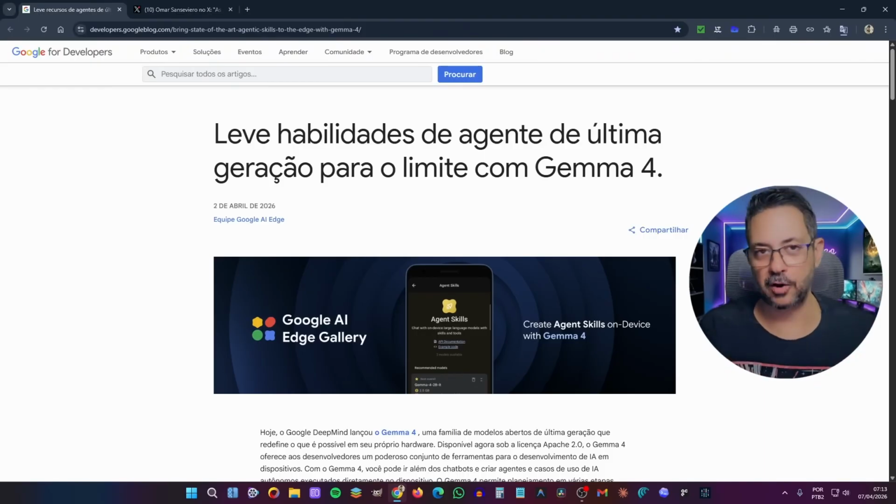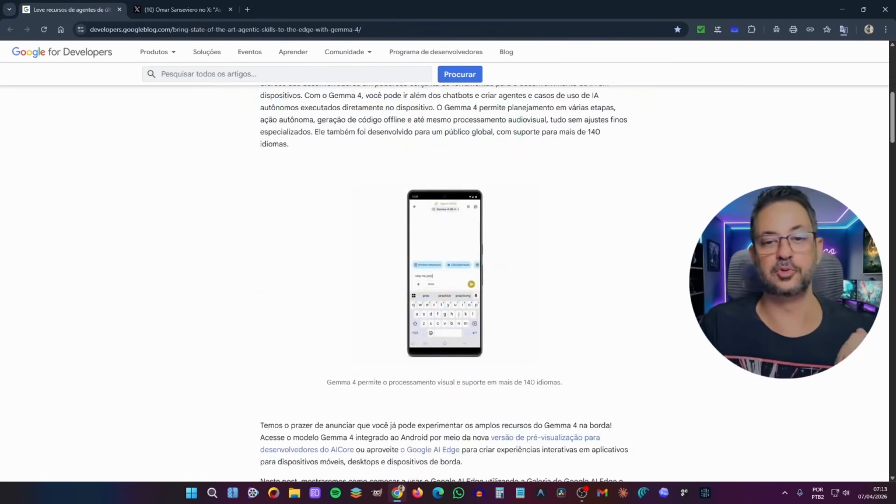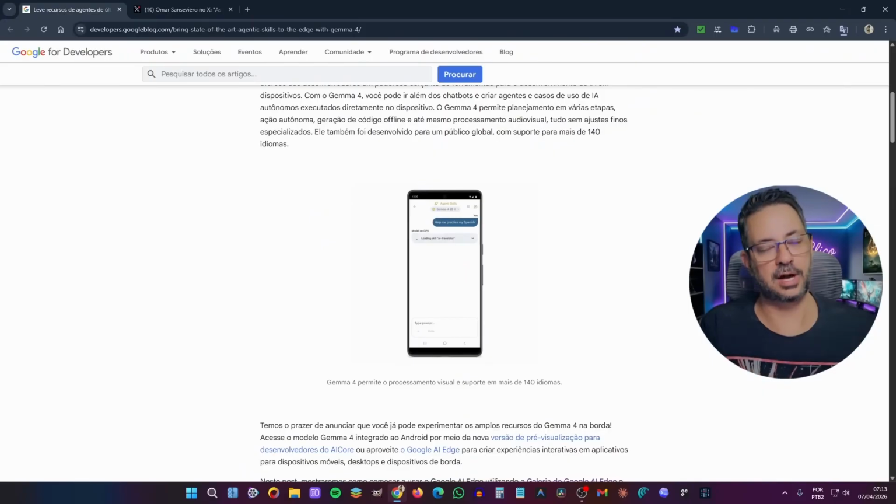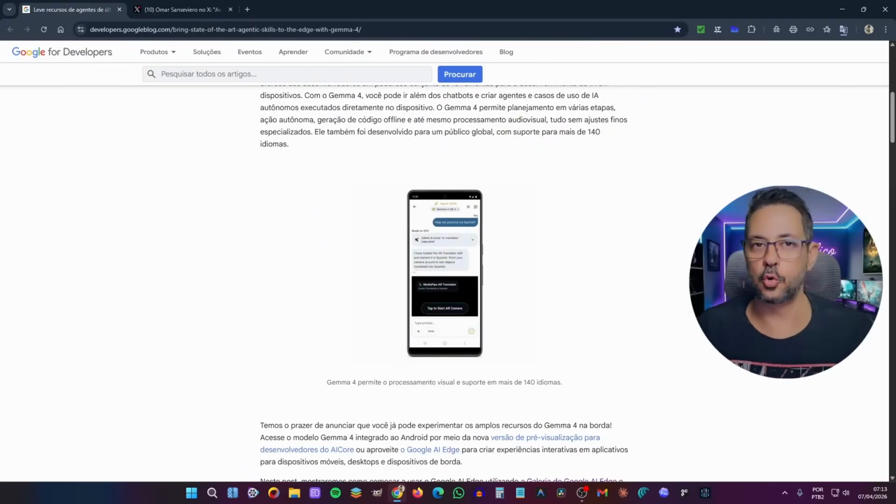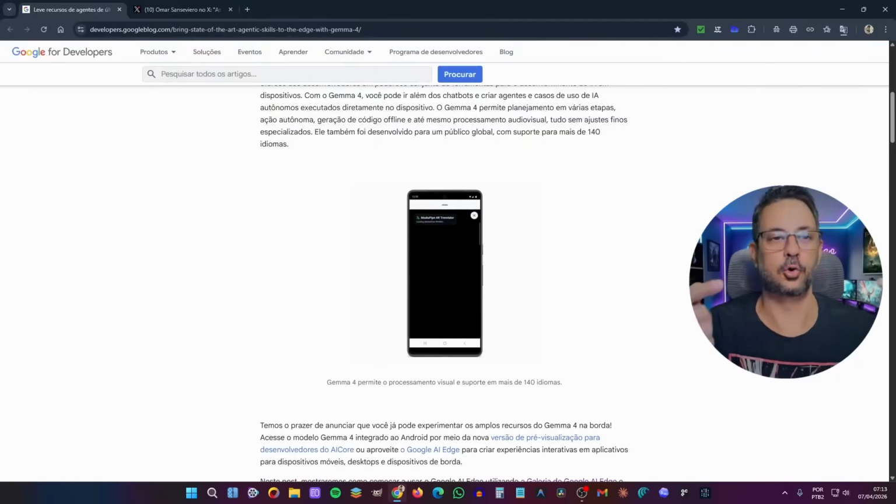What is the main difference between them? The size. If you have a slightly older or more modest phone, I recommend that you install the smaller model. Now, if you have a latest generation phone, then you can use what they call the 4B, which is the more advanced model. It's still small, but it will get the job done. The larger models, you have to use them on your computer, either through Ollama or Google AI Studio. All of that in that other video I already made here about Gemma 4 on the channel.